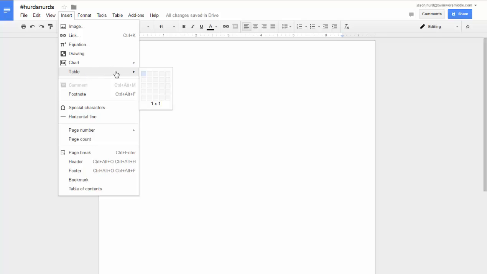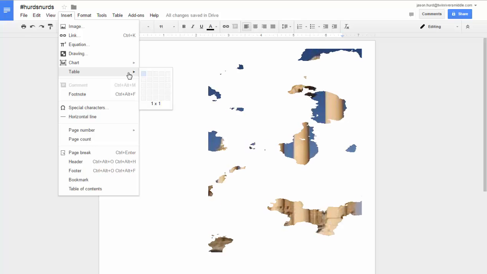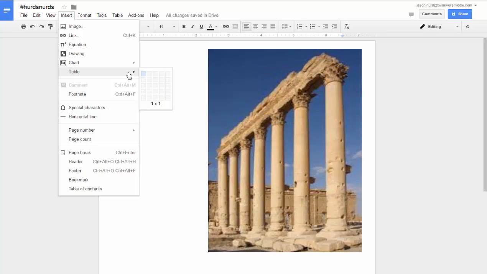So our tables are going to have rows and columns. We are reminded of columns like the Roman columns in the Roman Empire. Just have a look at our pictures here. And so we're going to select how many columns we have.